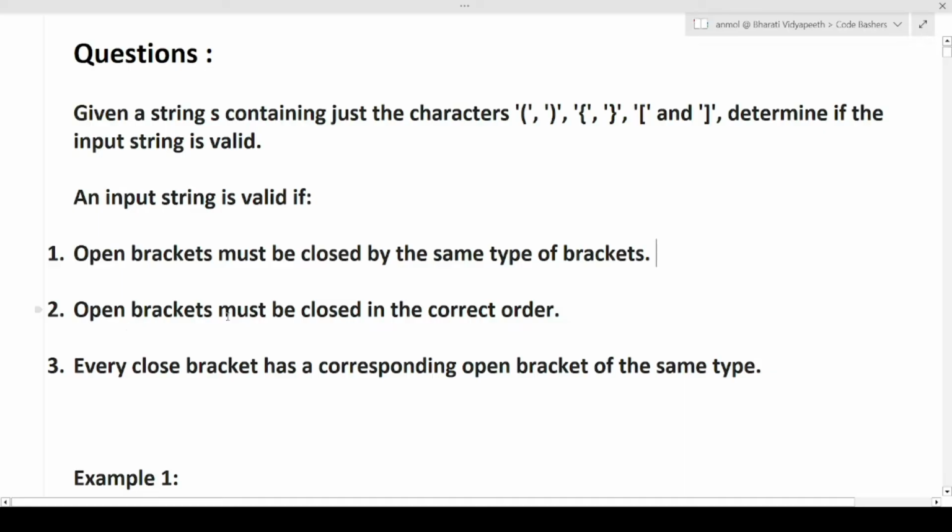Next is open bracket must be closed in the correct order. So again, closed in correct order means the first bracket is like this, second bracket is like this, then it is this, then the fourth bracket is like this. So you can see that this is the correct order for closing the brackets. That is, this particular bracket is closing this bracket, and then this particular bracket is being closed by this bracket.